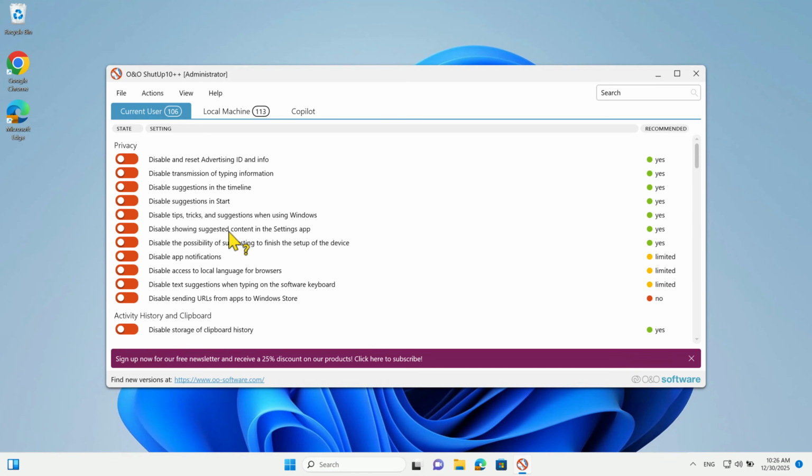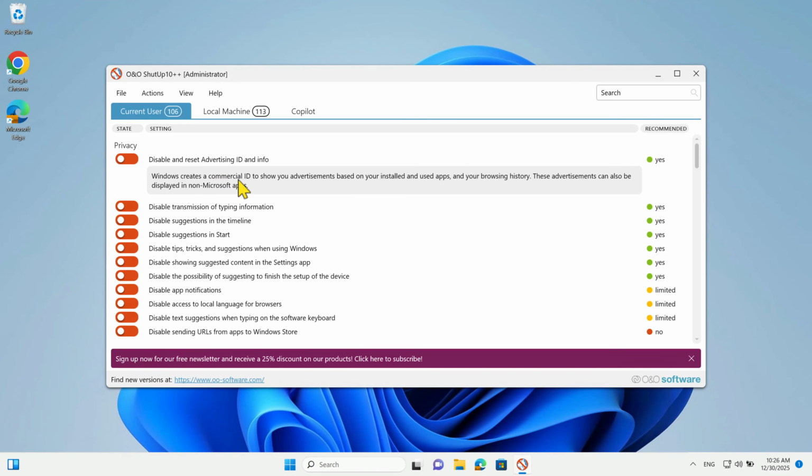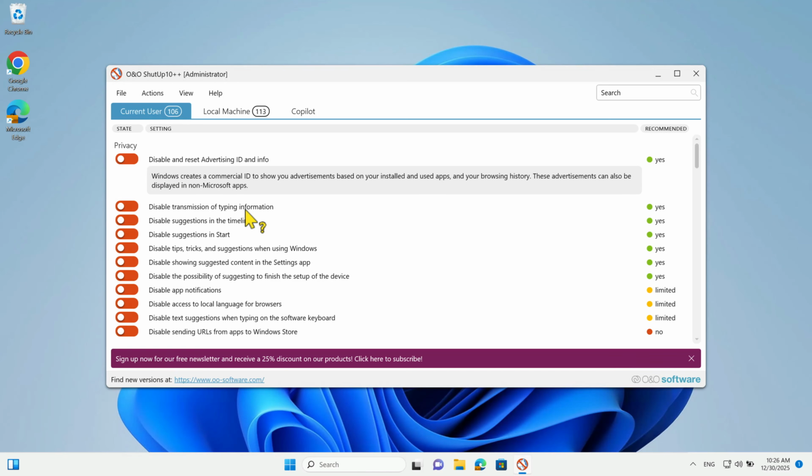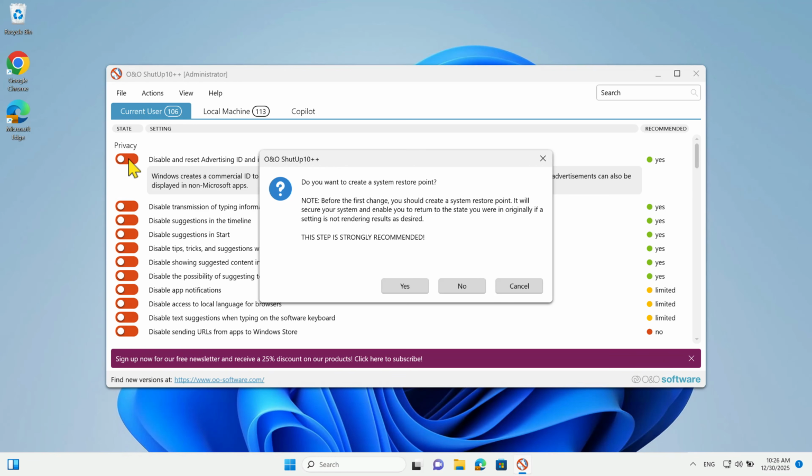So let me just show you an example. If I go in here and click on this first option that we have, disable and reset advertising ID and info, it is going to give you a little explanation of what this actually does. In this case, it means Windows creates a commercial ID to show you advertisements based on your installed and used applications and your browsing history. These advertisements can also be displayed in non-Microsoft apps. I don't want this to happen, so let's just go ahead and turn on this feature, which means we are blocking Microsoft from doing that.